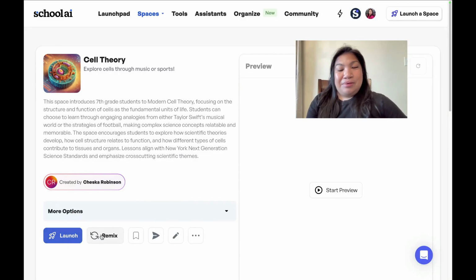You can make a copy and make your own tweaks to it. You can bookmark it. You can share this with another teacher or other science teachers in your department. You can continue to edit and tweak the prompt, and you can also delete it if you no longer need this space.